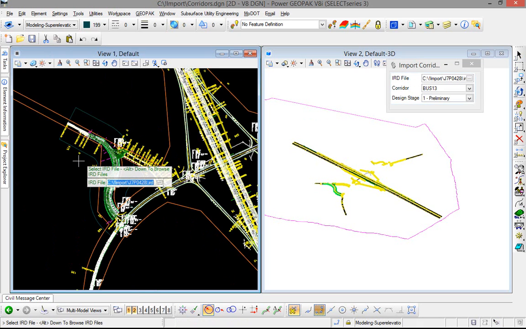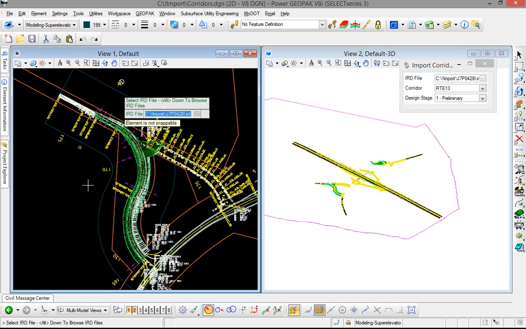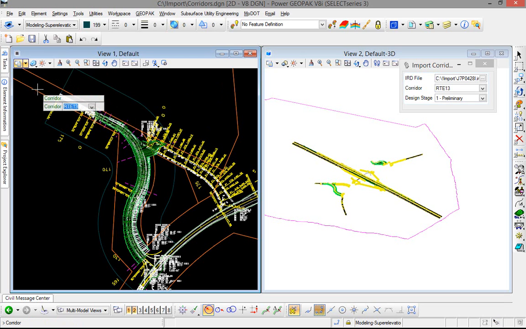And as I zoom in here, you can see that the super elevation section is here, and it came in again on the active MicroStation symbology. So just make sure that you set that MicroStation symbology active correctly before bringing in a corridor or creating super elevation that is in a corridor. At this point, I'm going to import a corridor called Route 13, and I wanted to show this particular one. So we'll accept corridor Route 13.